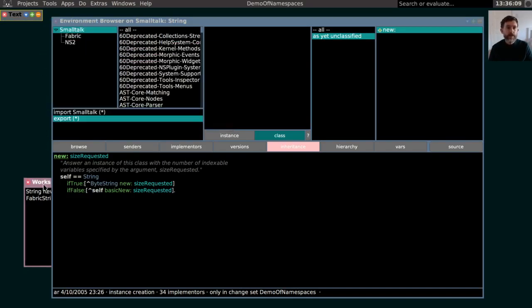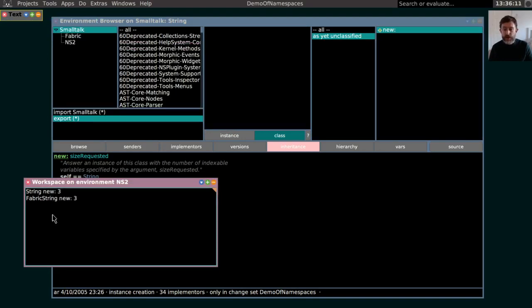And because we're importing from Smalltalk without any prefix, as well as from Fabric with a prefix in NS2, it works in NS2 to talk about Smalltalk things directly, and about Fabric things, so long as we mention them with a prefix. And because Fabric, the name itself, is just a variable within the Smalltalk environment, we should be able to refer to it here, and indeed we can. So we can say Fabric String, and we can say Fabric String new: 3 here as well.